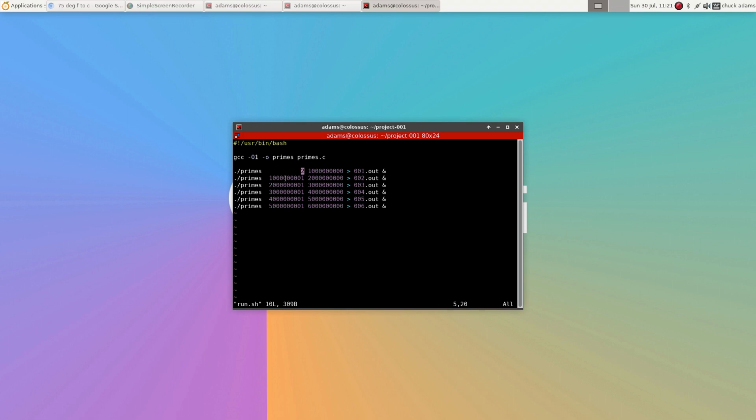Okay. Then I'm going to run, and I don't want to see the output, so I'm going to write it to a file, 001.out, and I'm going to put it in the background, which tells the shell, start this program up, then put it in the background to run, and come back to the shell and take the next command. The next command says, let's run primes again, but start at 1,000,000,001 and go to 2 billion, and output that to 2.out. Also do that in the background.